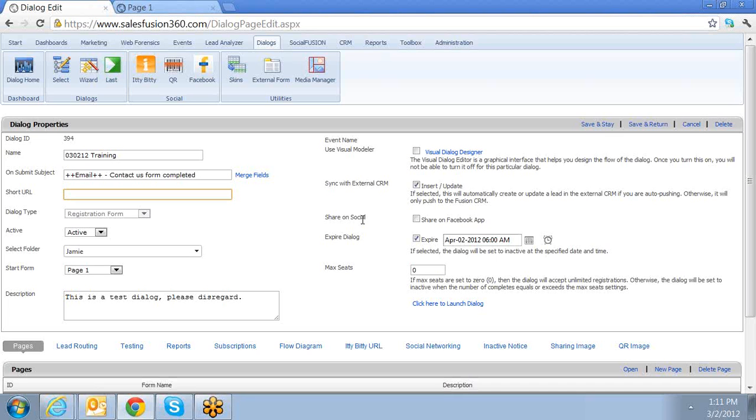The Share on Social is a feature that is currently in development. It's going to be used in conjunction with the Facebook pages. Currently, it does not do anything at this time.